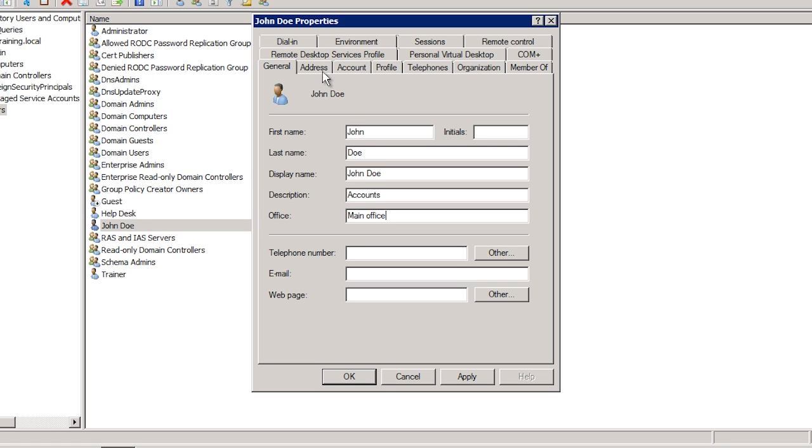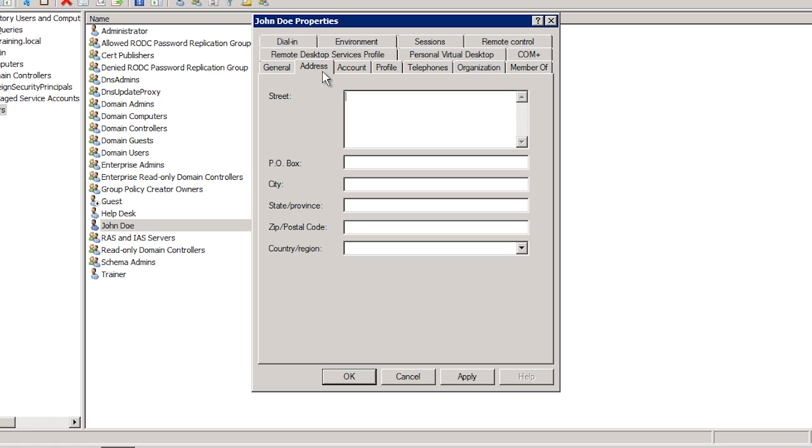If I select the Address tab, you can configure additional information about the user. These options do not affect how the user account operates. They simply provide more information about the user to a person looking at the user account. A user on the network could, for example, run a query on the network showing all the users in a particular city using these fields if they were configured.